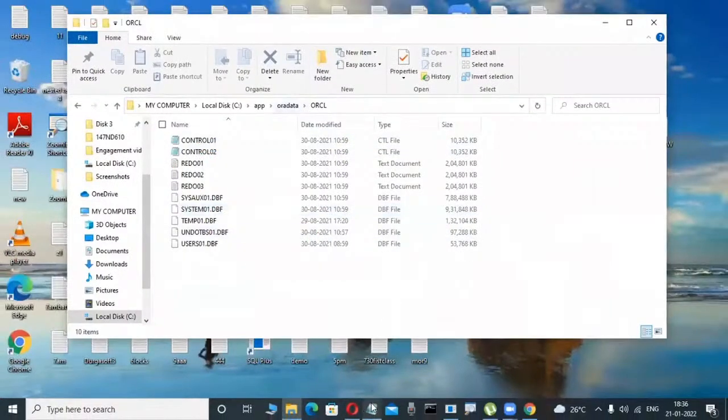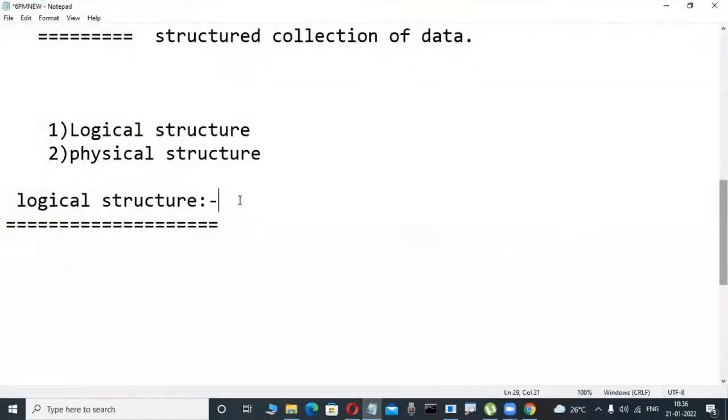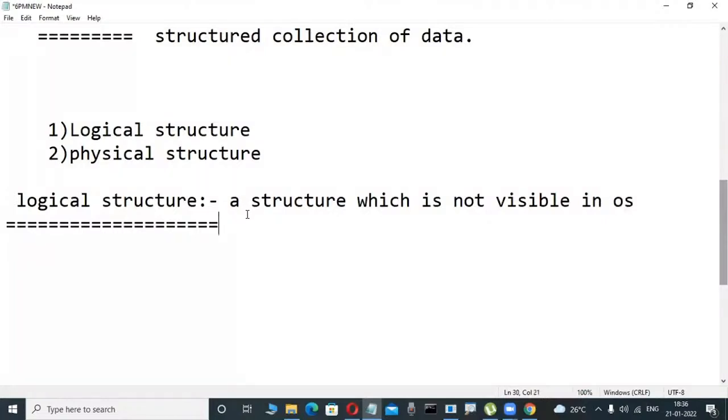That's why, now, what is a logical structure? Don't write it. A structure, what structure means? Database structure, don't worry. A structure which is not visible in the operating system, in OS, is called the logical structure of the database.